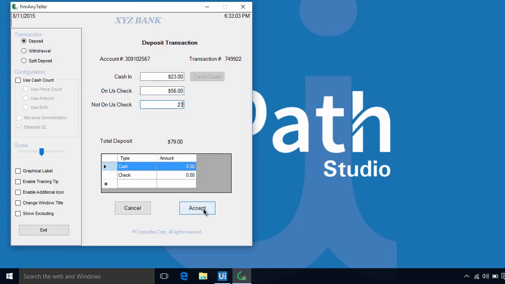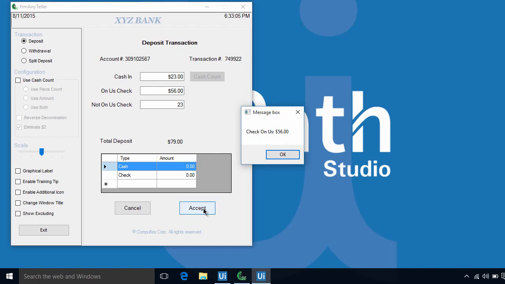Let's click the accept button. So there's the text captured by our trigger. Awesome!